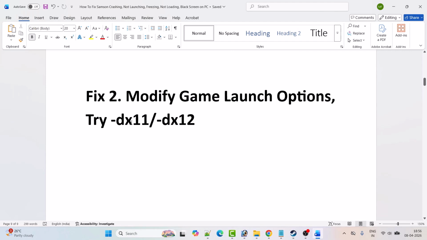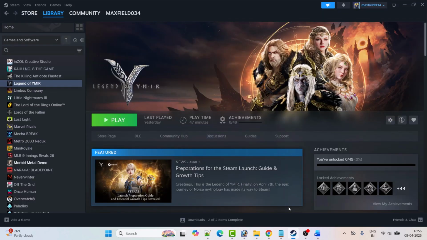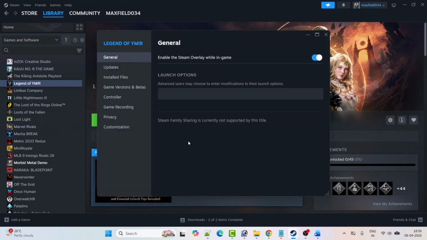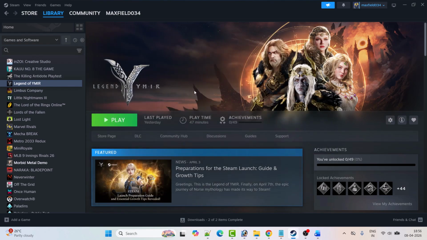Fix 2 is to modify the game launch options. You can try -DX11 or -DX12. So open Steam, go to library, right click on Samson game. This is just an example I am showing with another game, but you have to right click on Samson game and then select properties. Now in general tab in the launch options type -DX11, then close the tab and then launch the Samson game and check.